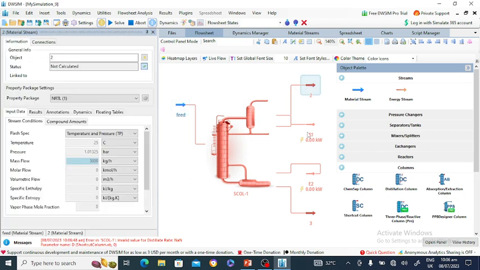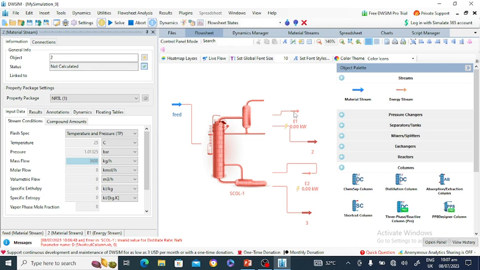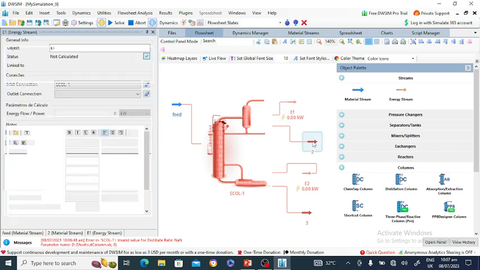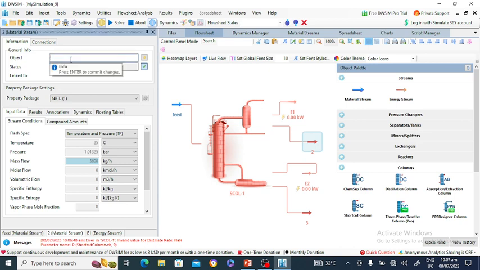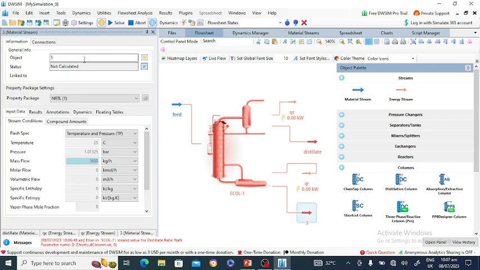Okay, now this is the top. So this is the top product, and this is the condenser energy. Stream number 2 is the top or distillate, and this is the condenser energy, QC. And now this is the reboiler energy, so it is QR, the reboiler duty. And stream number 3 is the bottom product.